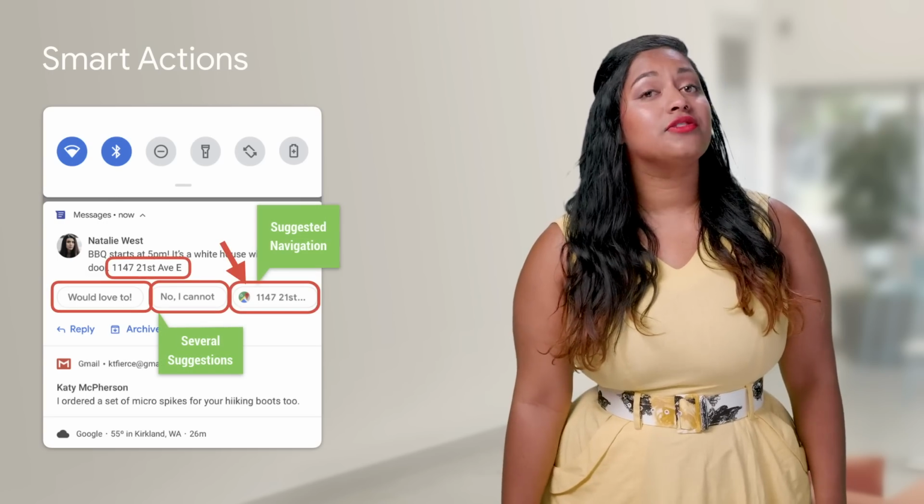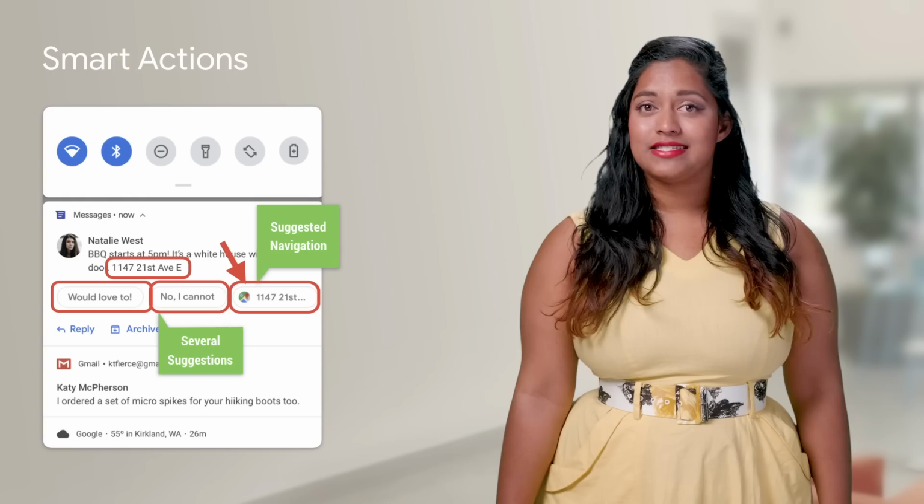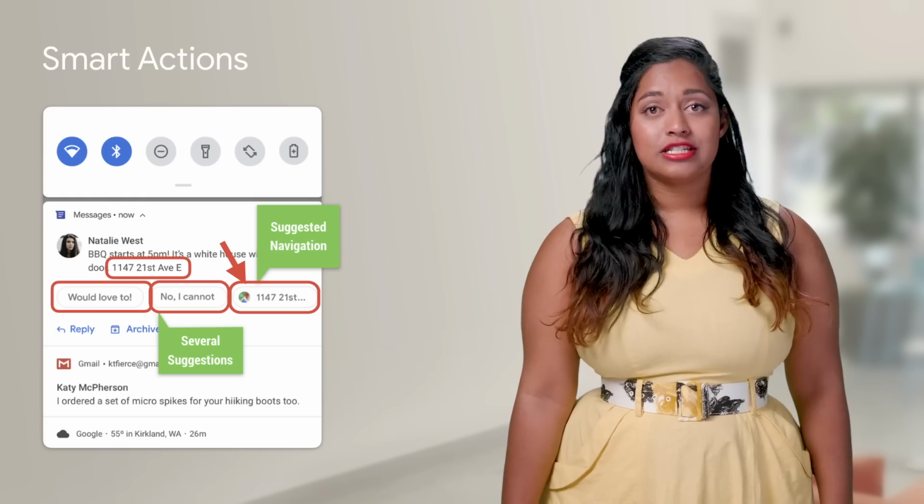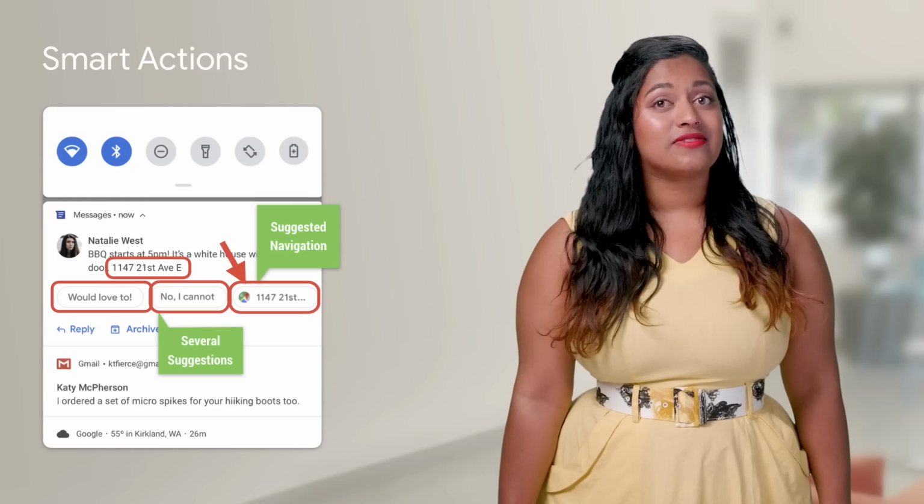To help you respond to your contacts' questions more efficiently, Android Q introduces Smart Actions. Smart Actions can now automatically suggest actions and responses to conversations. For example, in this notification, the system suggests replies to the message, and since the message contains an address, it includes a button to navigate to that address. The system provides several suggestions for you, so you don't need to implement this functionality from scratch in your app.